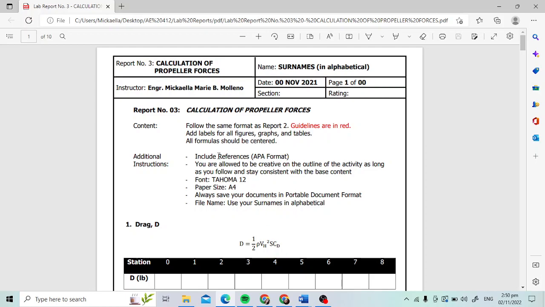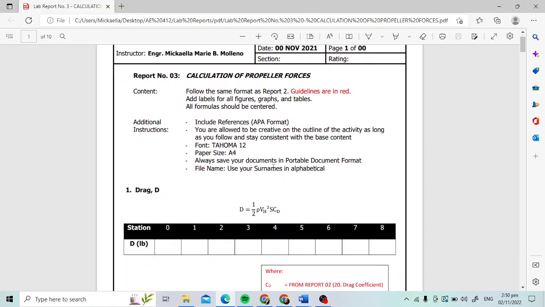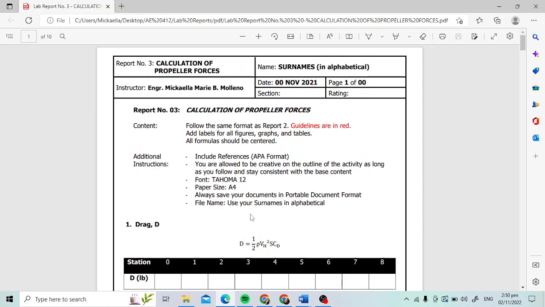And if you must consult references, preferably in APA format, then stick with the outline of the activity using the font and the paper size given. And same as before, in PDF pa din, and yung file name na gagamitin is your surnames pa din.